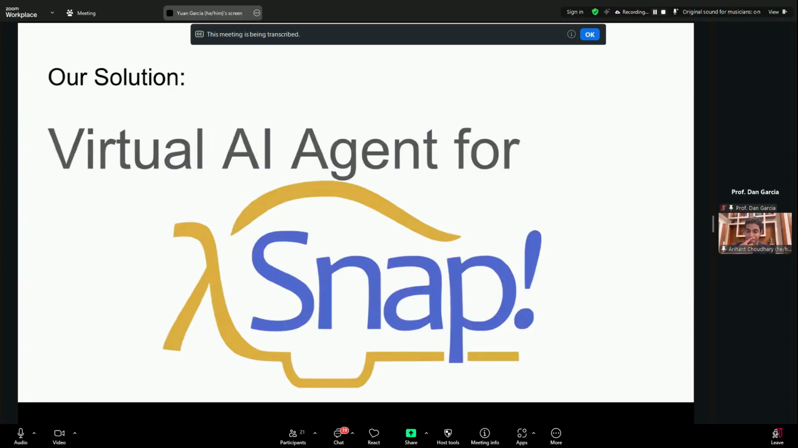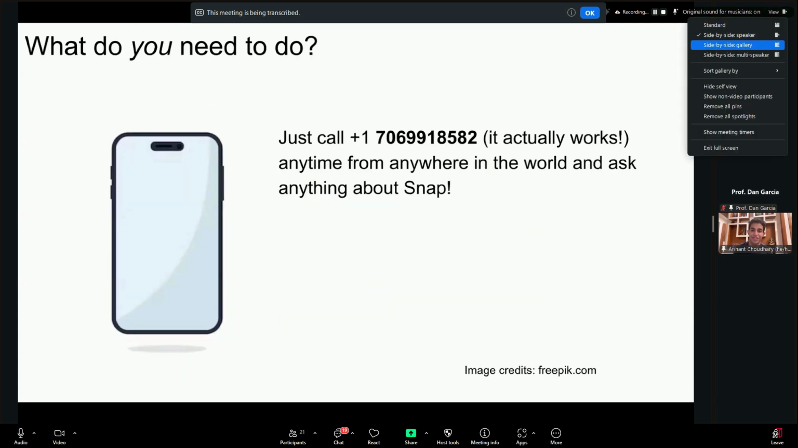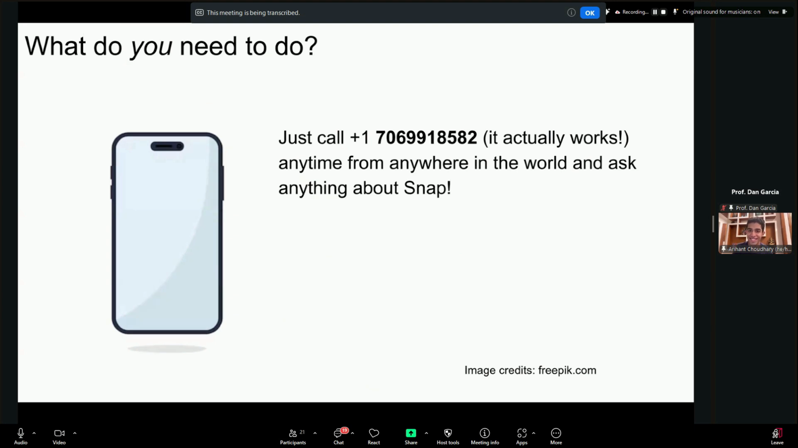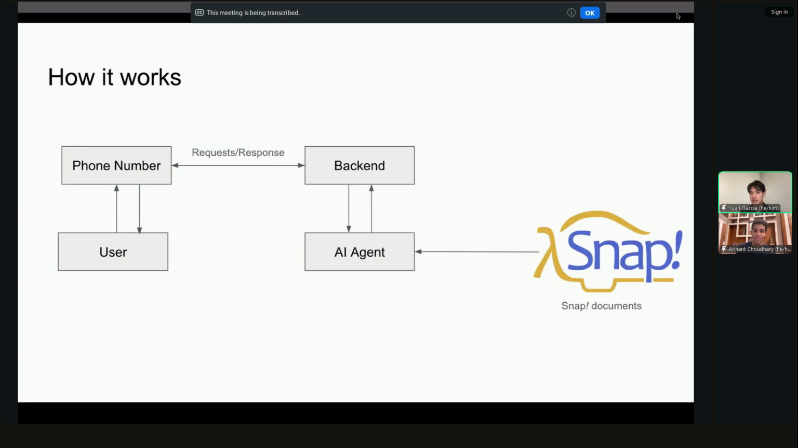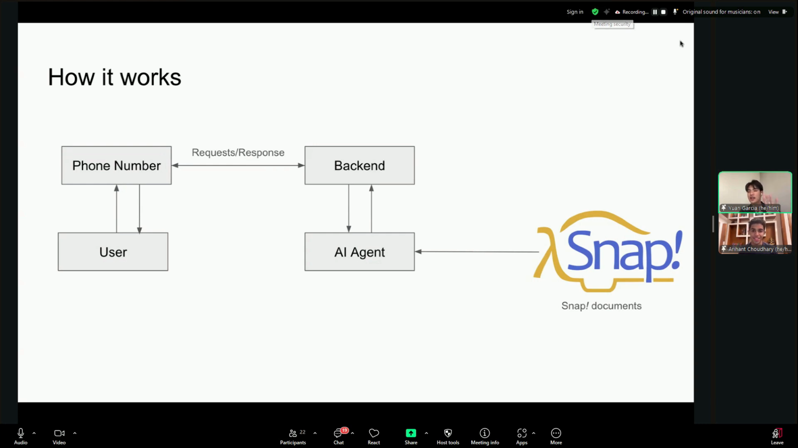And so our solution is a virtual AI agent for Snap. So what you can do is you can call this number at any time, any place in the world, and ask about Snap, and it'll tell you about Snap. And we'll have some time at the end to do this. So the way that it works is we have our Snap documents. We pass that into the AI agent. It talks to our backend. That sends to the phone number, and then that gets sent straight to the user. So let's dive a little deeper in here.